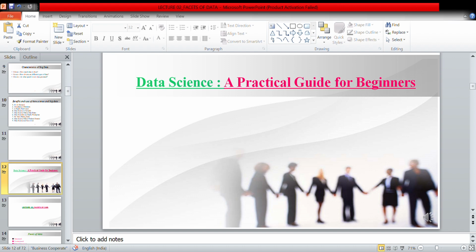The main examples of machine generated data are web server logs, call detail records, sensor data, or telemetry data. So this is just an example of machine generated data for you to understand.